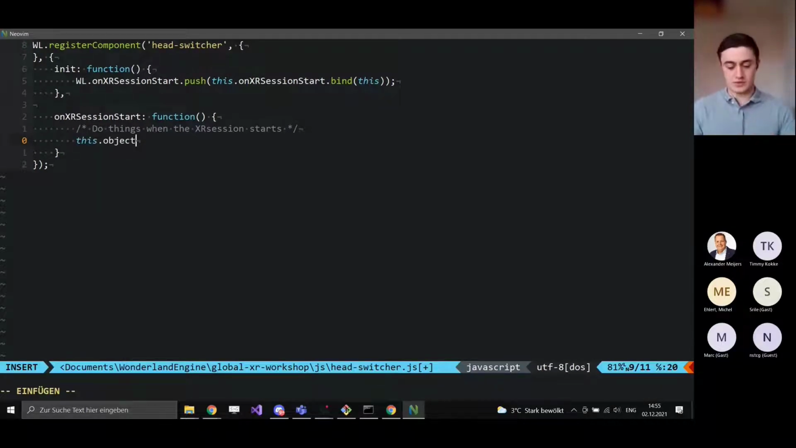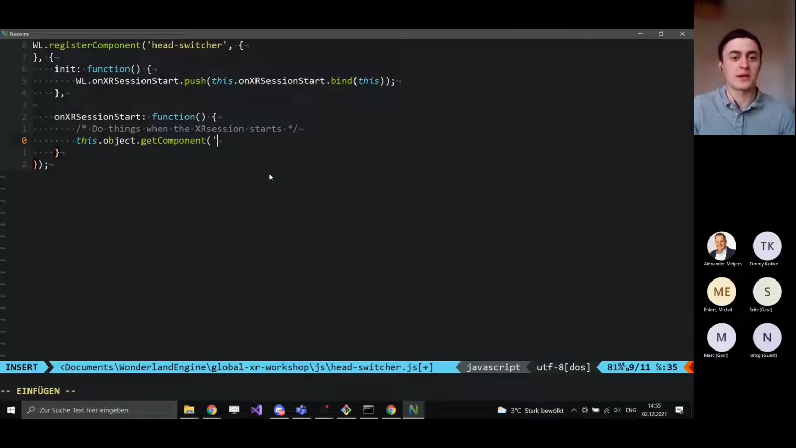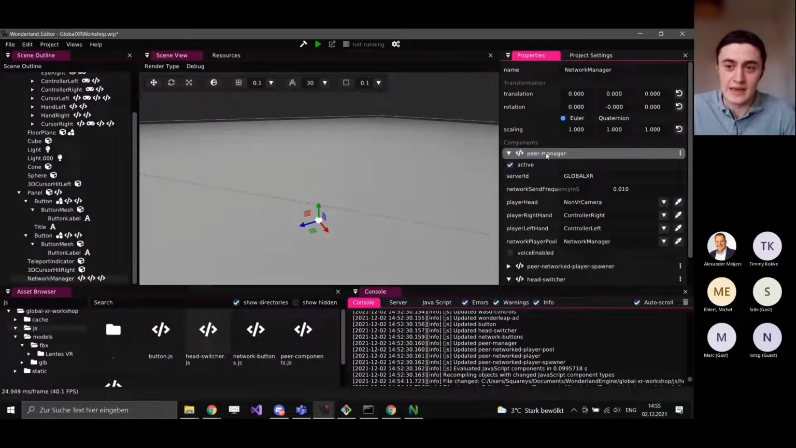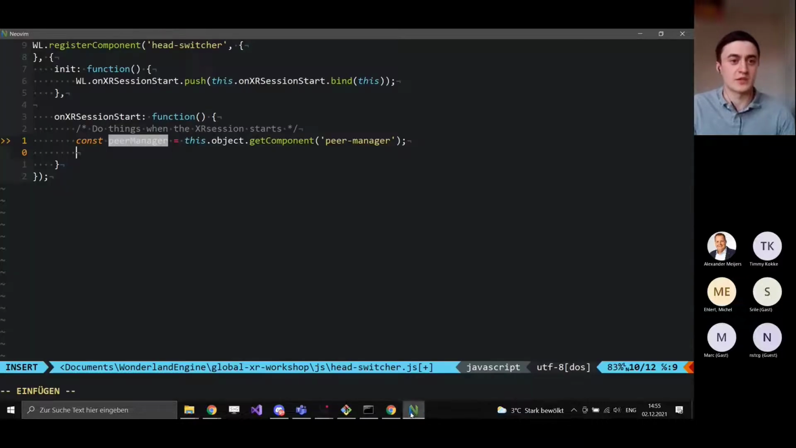Now we can get components. So we get component, and we have a specific type we want to get, and that is this peer manager component. So we go ahead and set peer manager in here, and we're going to just add this to a variable and call the variable peer manager. And now we can access all the properties of this peer manager component just as they're called here in this editor UI. So we'll find, okay, there is like player head here, right? So we want to change the player head.